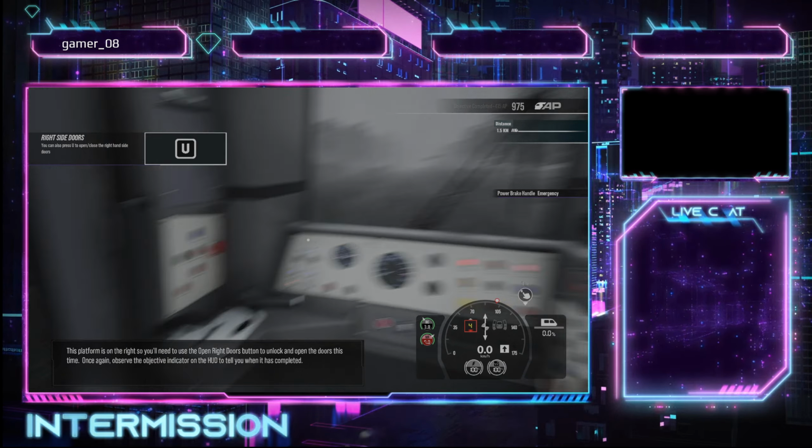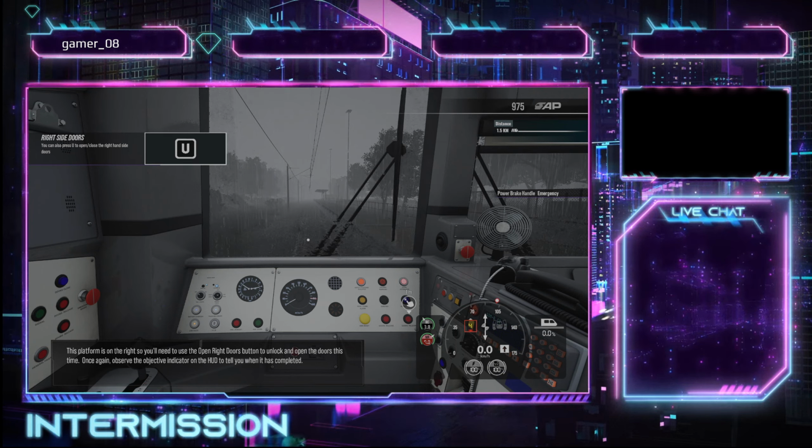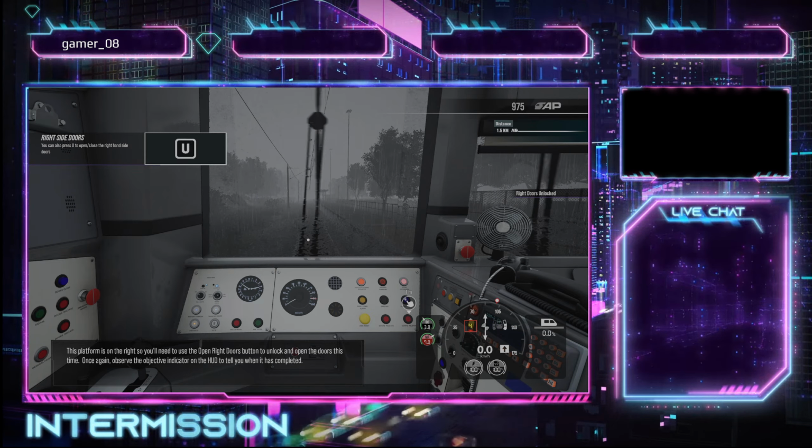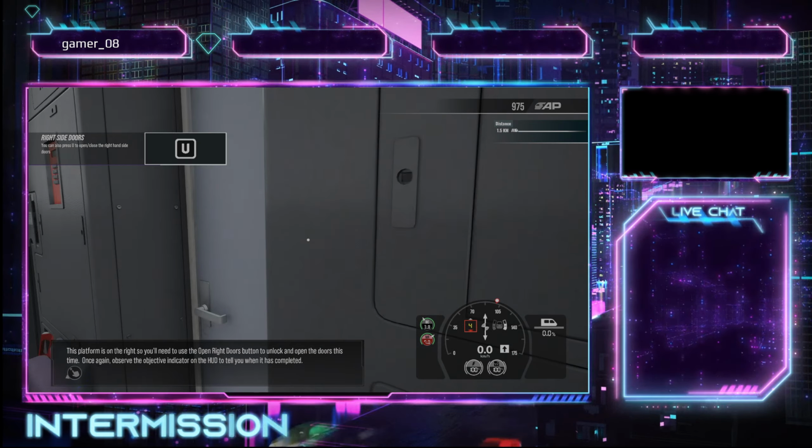This platform is on the right, so you'll need to use the open right doors button to unlock and open the doors this time. Once again, observe the objective indicator on the HUD to tell you when it is complete.